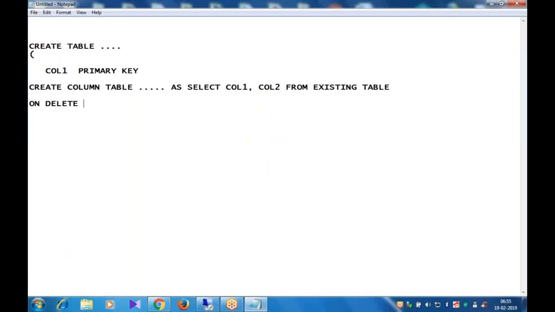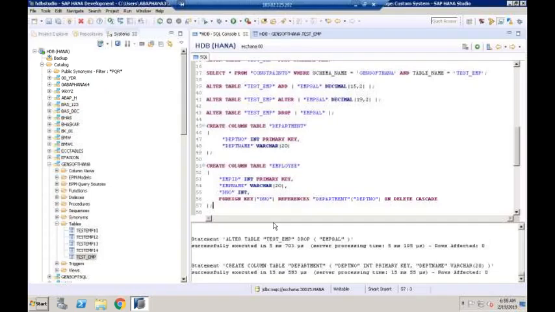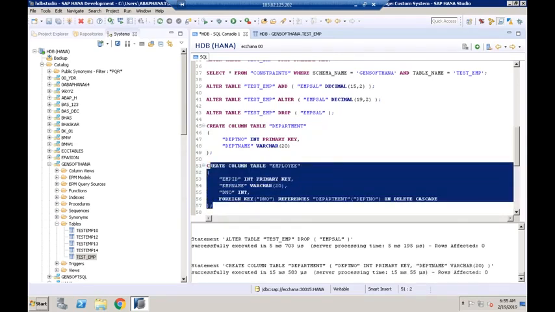So what is this restrict and what is this cascade? We'll understand shortly. By default it is on delete restrict. But here I don't want on delete restrict, I am going for on delete cascade. Let me check the syntax. Employee ID, employee name, department number, foreign key D number references department number on delete cascade. Let us create the table.